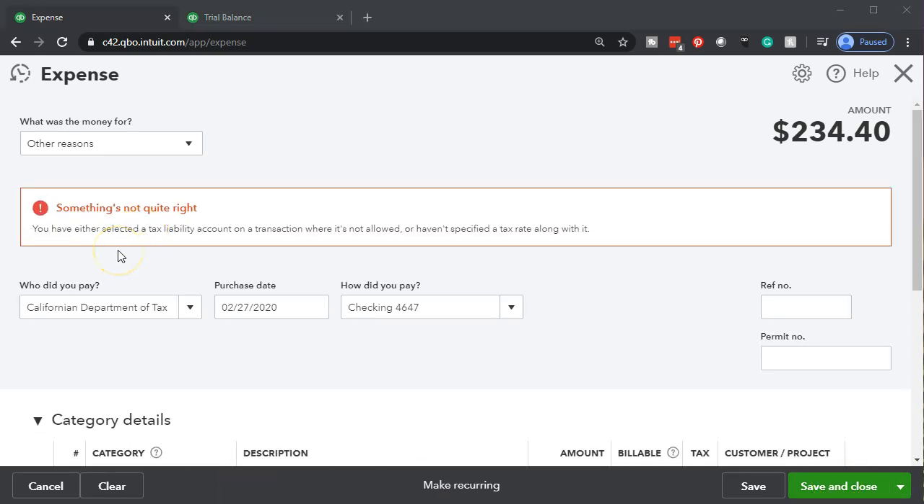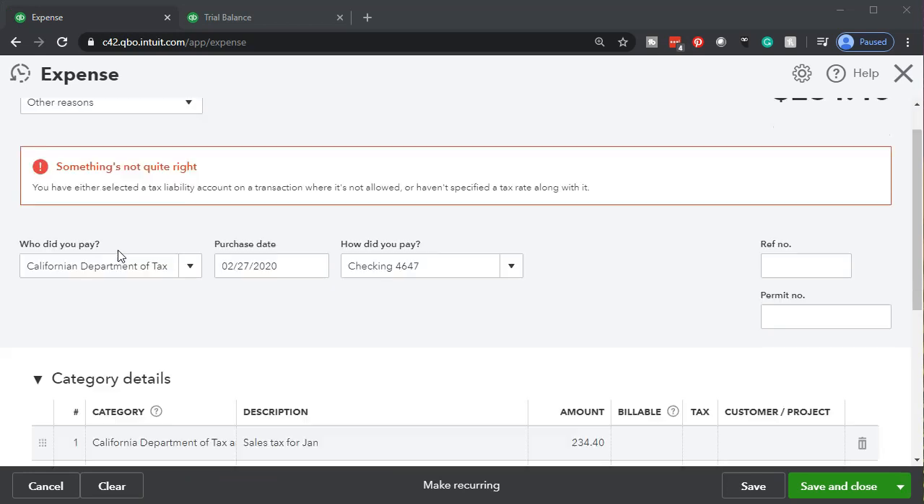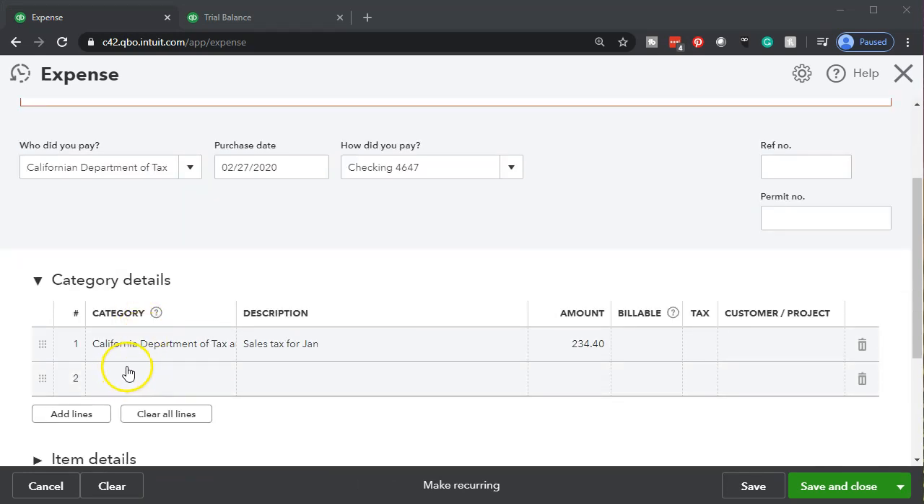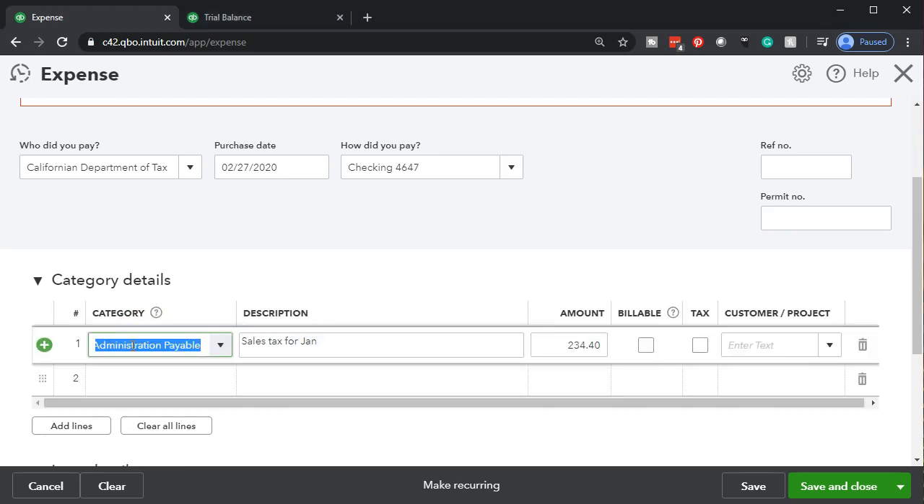And they're not going to let me attach this to the liability account because I'm not going through their system for the sales tax liability for the California department. So what I'm going to do instead is create another account here, which is going to be an other current liability. I'm just going to call it sales tax liability.